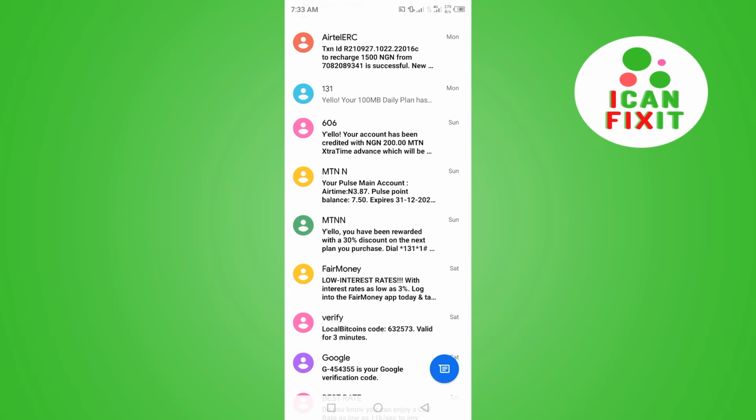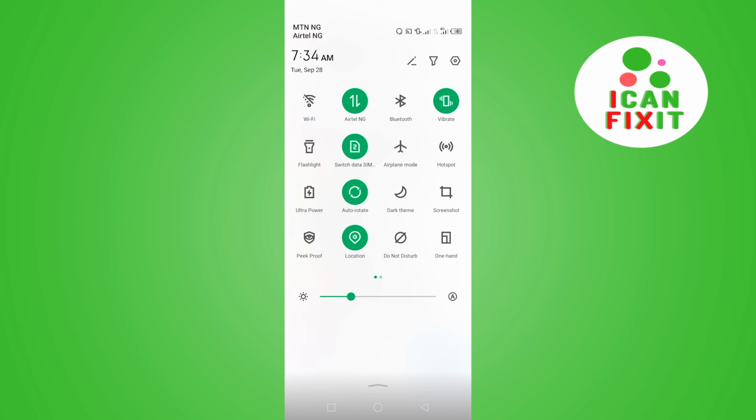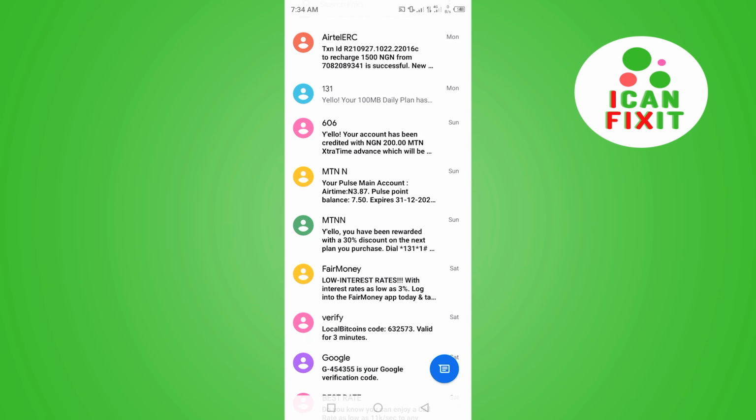If that doesn't work, what you need to do is call your service provider and ask them to reset your message center number. Once that is done, you also want to check your internet connection to make sure everything is okay. Whether you're using Wi-Fi or an internet connection from your phone, you want to make sure everything is okay. Then you want to head over to Facebook.